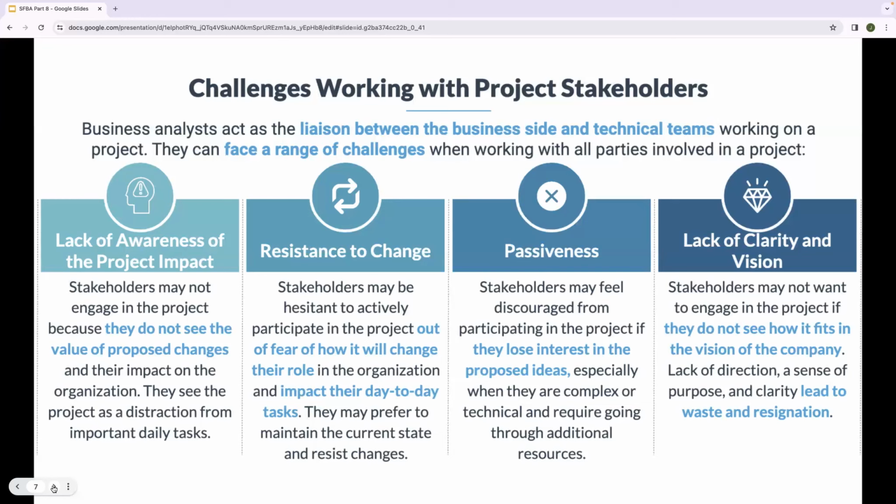Lack of clarity and vision. Stakeholders may not want to engage in the project if they do not see how it fits in the vision of the company. Lack of direction, a sense of purpose and clarity lead to waste and frustration.